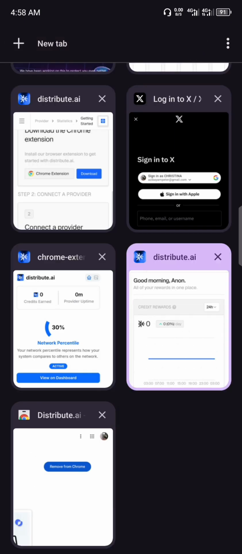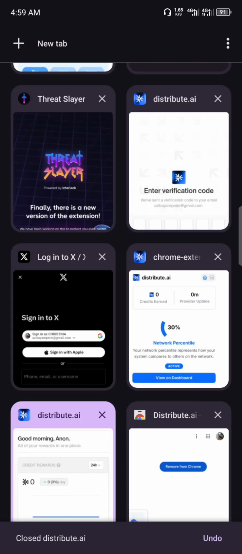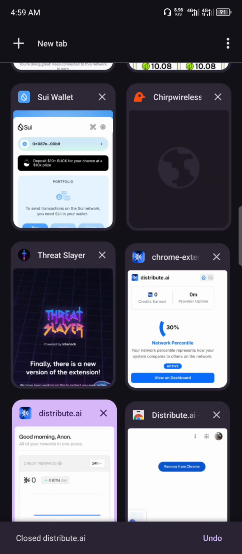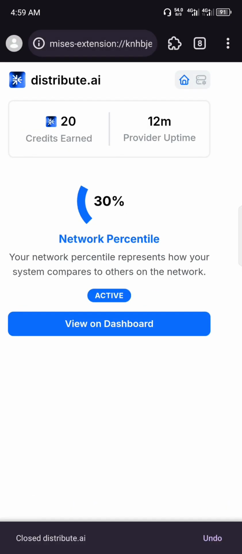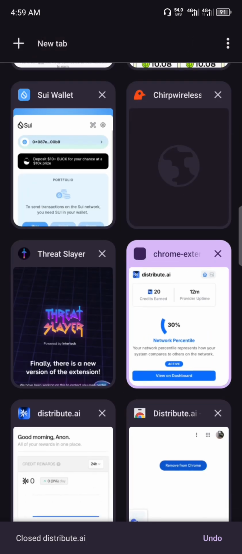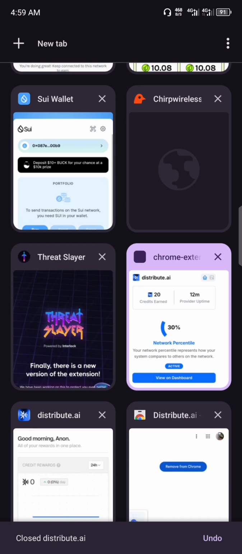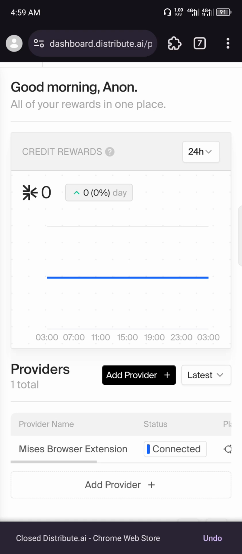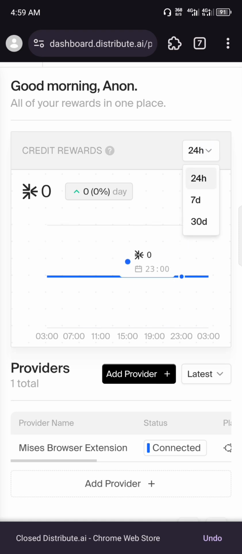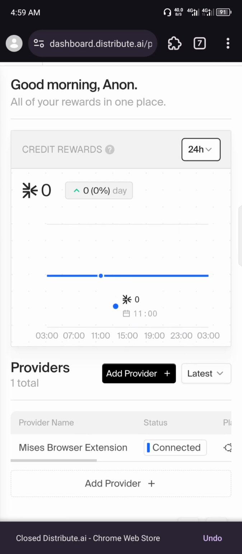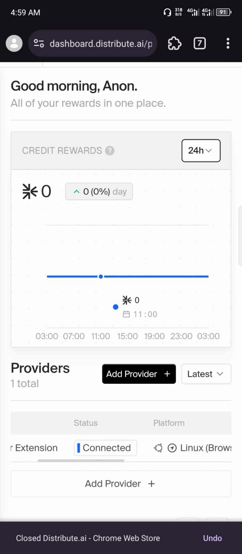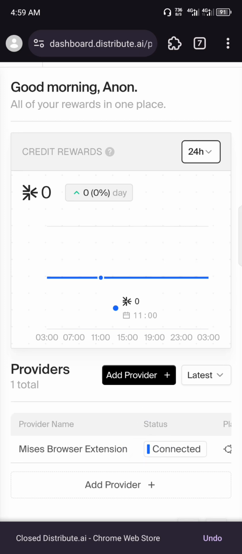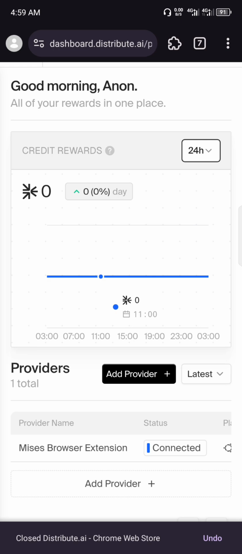That's the get started page. Let's go ahead and close that tab. We don't need that for now. Let's close this as well. This is, remember, the extension itself. It has been up for 12 minutes and we've earned 20 credits so far, so you might want to take note of that. So this is the statistics page where you see how many coins you are earning in 24 hours, in 7 days, in 30 days, just to keep track of things, and also see the status of your node, or your provider, the same thing.